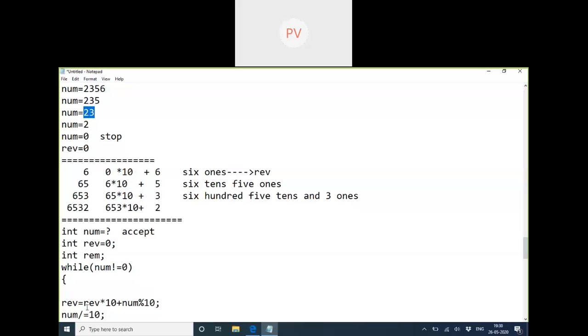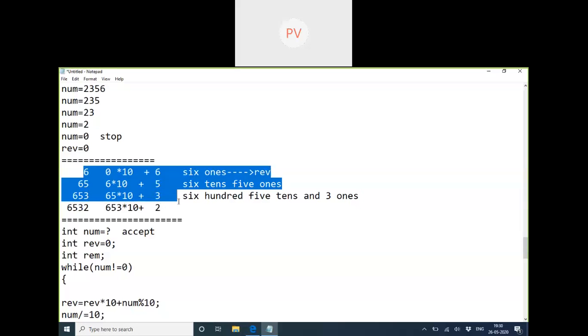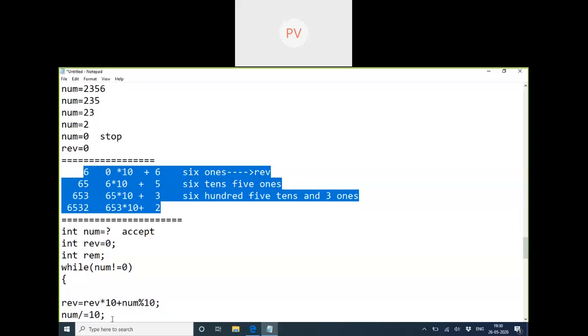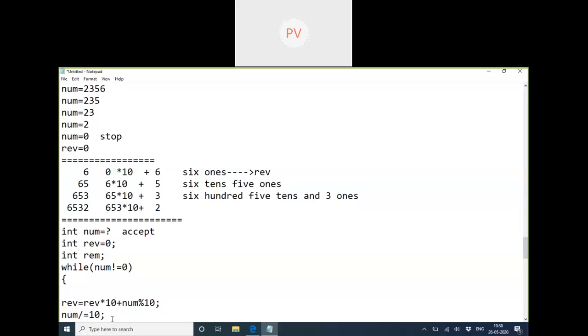Now again do the same thing. Here the reverse was already 65. Now 65 into 10, 650. Then we get the remainder. So this procedure is the same. Okay, is that clear? Any confusion here? No, ma'am.